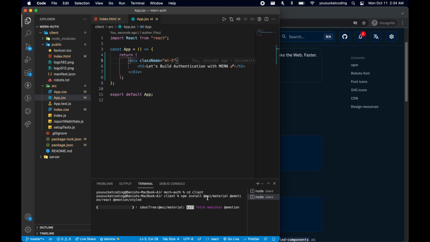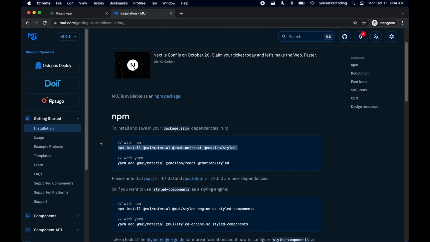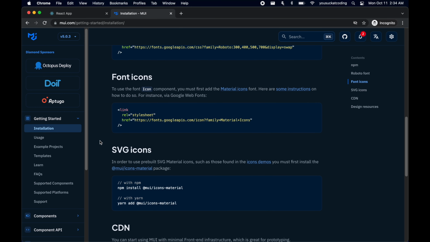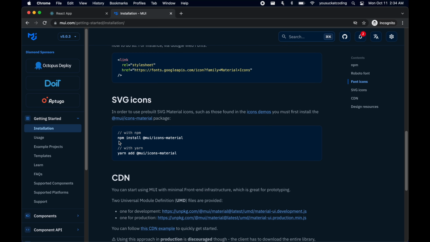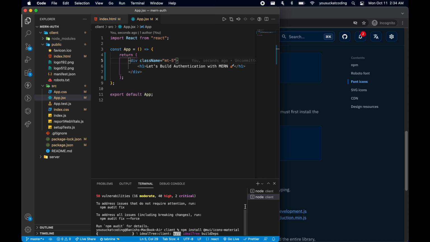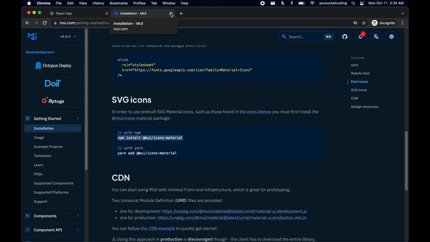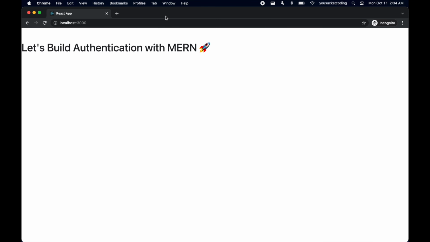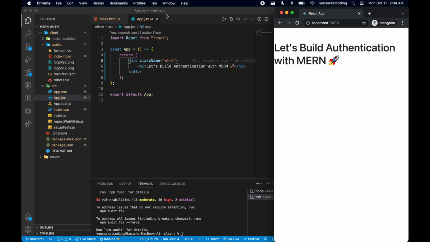That should install Material UI. Meanwhile, let's look for the Material UI icons. These are the SVG icons which we'll be needing. Let's just copy that too. Open up VS Code, paste that, and that should install the Material UI icons for now. Let's just close this one, get back to the initial size.